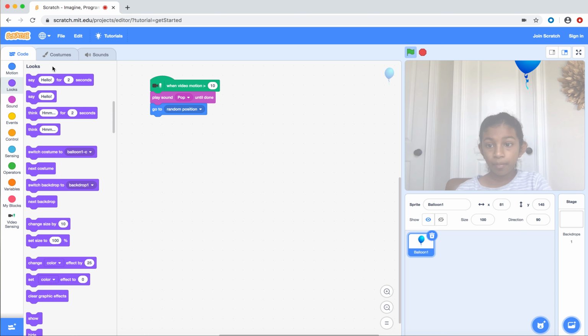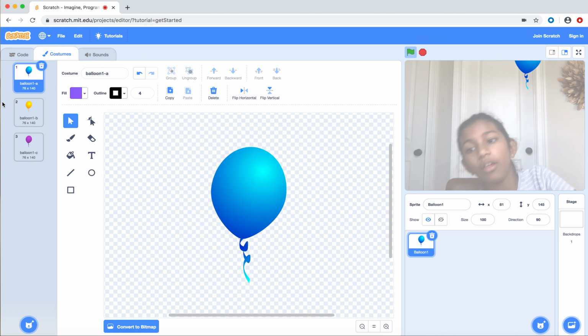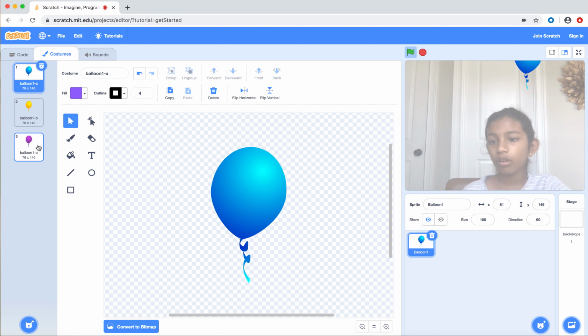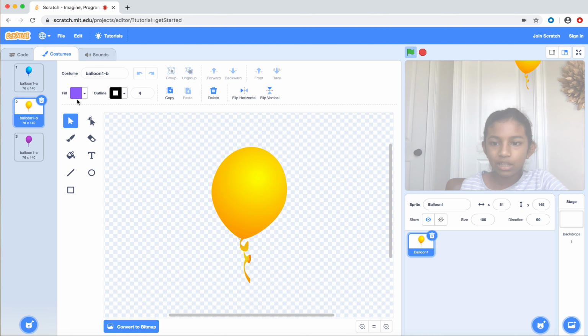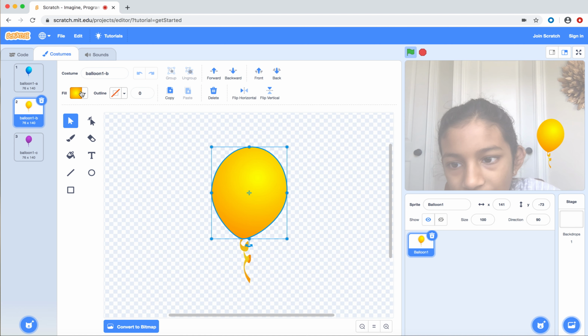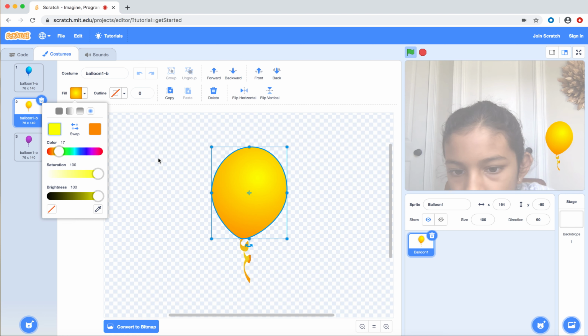If you want these 3 colors only, sure, you could stick with these 3 colors. But I want to change the yellow and the purple to my style, because I don't really like the combo. Now we're going to click on that. Going to go here.